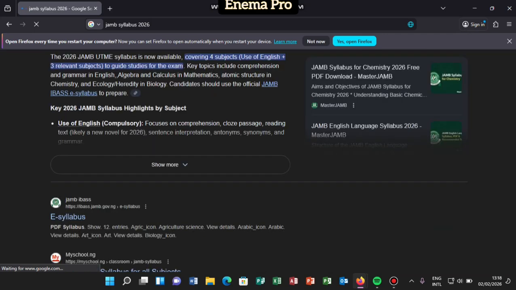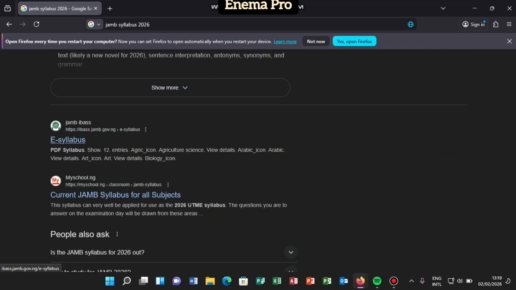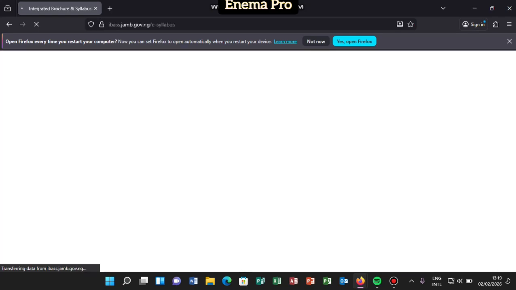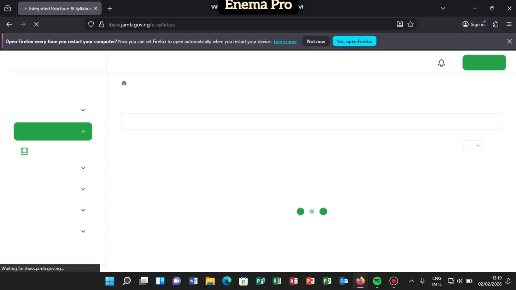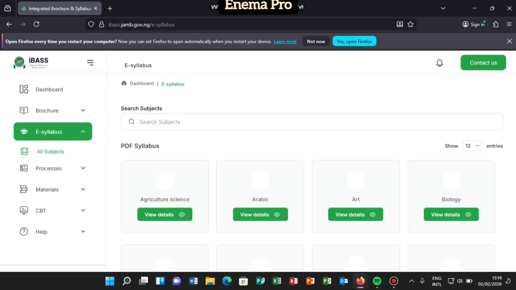Now I will tell you how to identify the authentic site. Your main focus should be the Jamb website, and you can see this is Jamb, and that is the e-syllabus. This is what we are looking for. So you click on it. Sometimes the ranking might be different, so the Jamb site might not be the first to come, so you just have to check and be sure it's originally from Jamb.